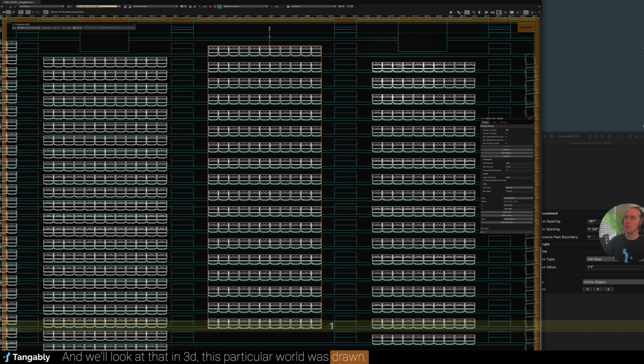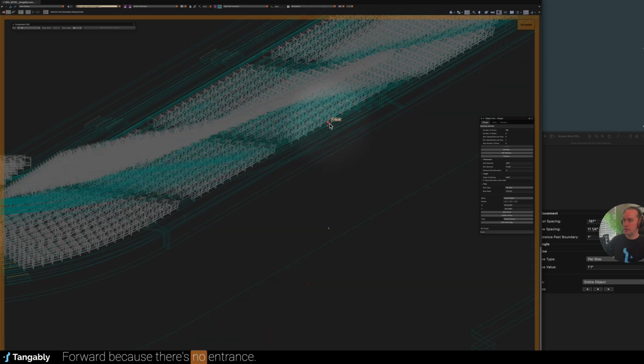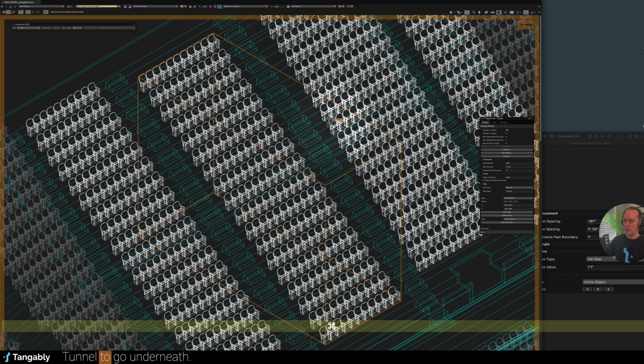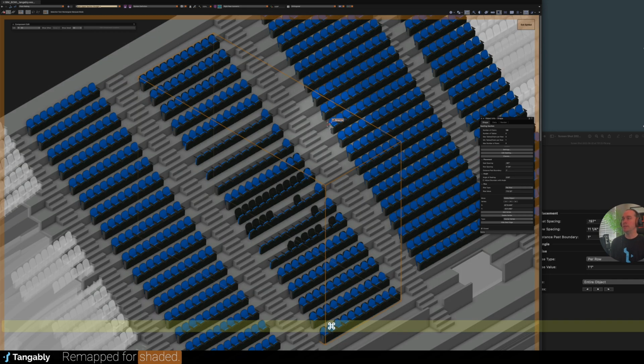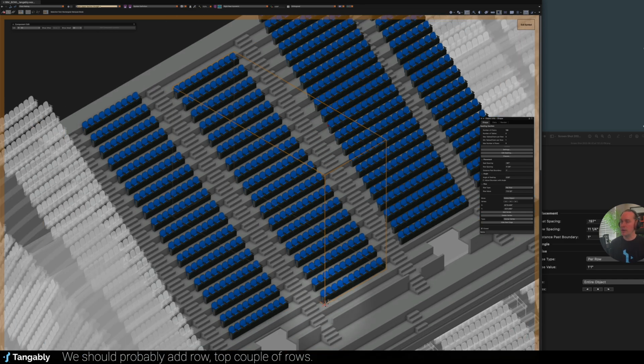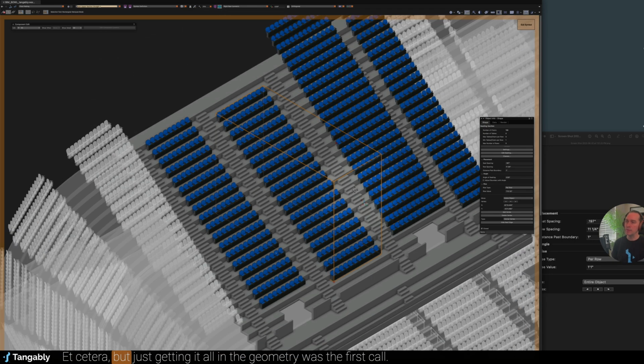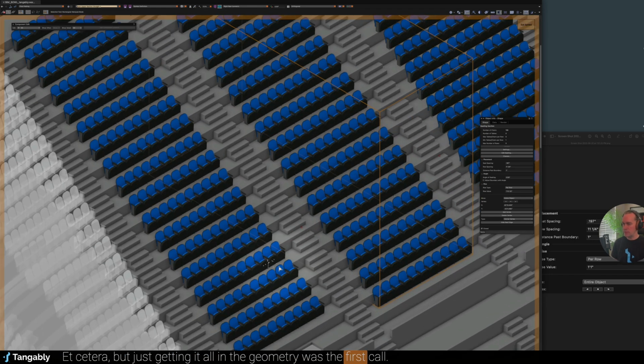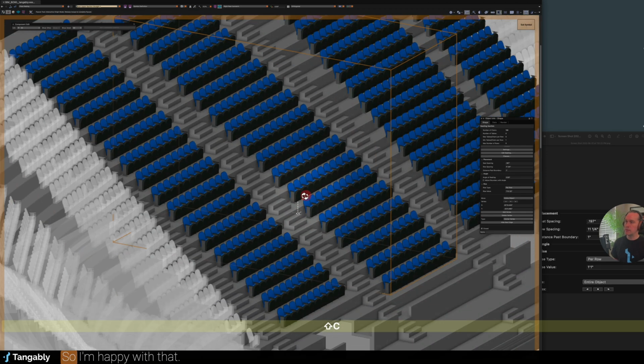This particular row was drawn forward because there's no entrance tunnel to go underneath. Command Shift G, remapped for shaded, and we see that the seats are in good enough position for now. We should probably add row up top, a couple rows, etc. But just getting it all in the geometry was the first goal. So I'm happy with that.